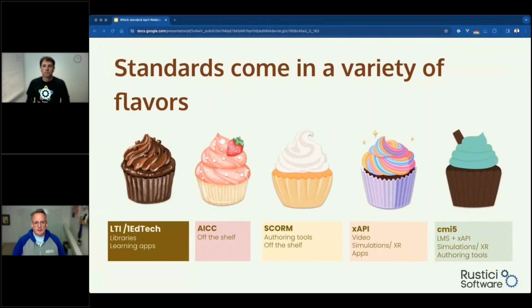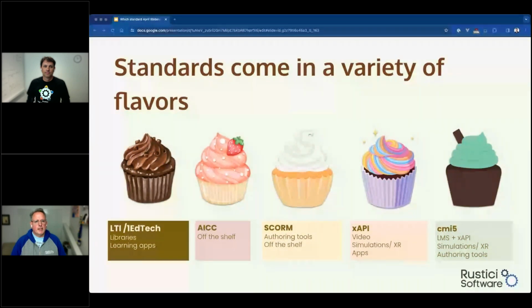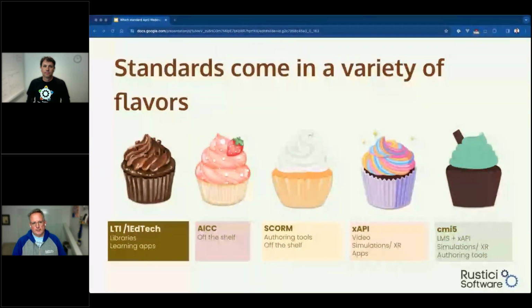All of them do specific things, and like cupcakes, Brian might not like icing, or he might not like a specific kind of icing, or a specific flavor of cake. There is probably a cupcake for you, and there's also probably a learning standard that fits the mold for you. So, Brian, why don't you take us through some of those standards?